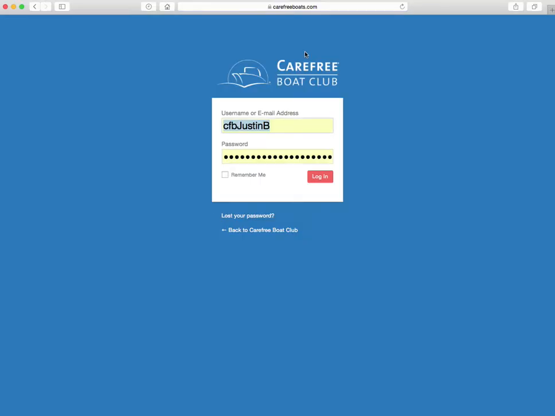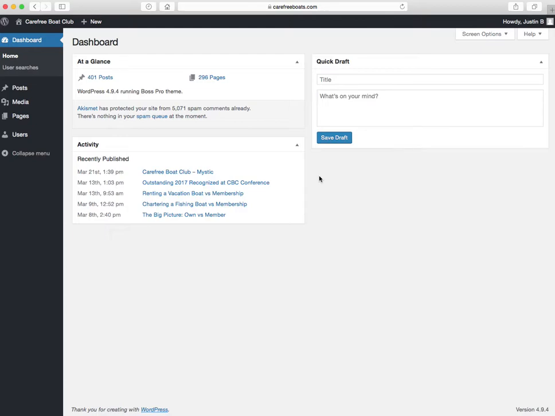So let's get logged in. So I'm just going to log in. In the back end of the site, once you actually get into it, it's going to look almost identical to what you saw before. The big changes are going to be noted when we actually get into editing pages.